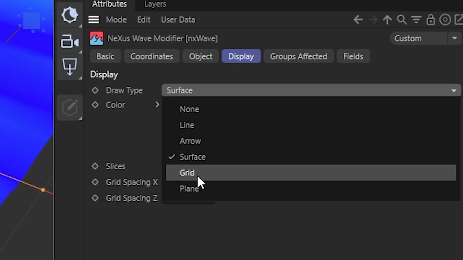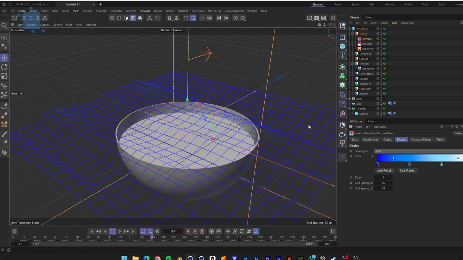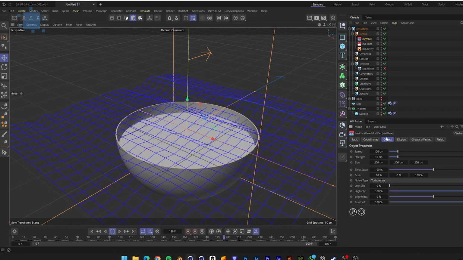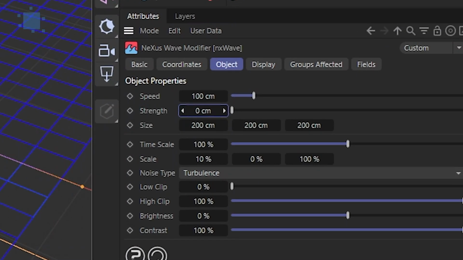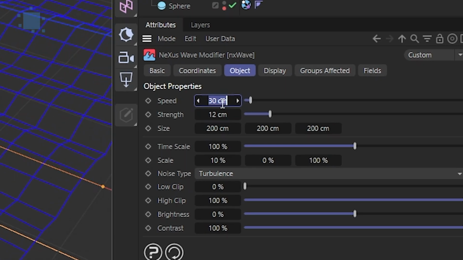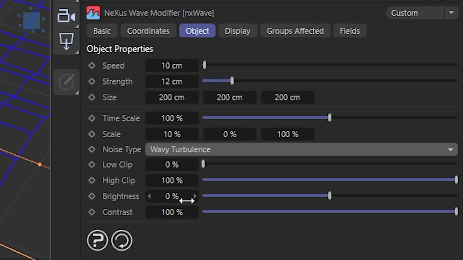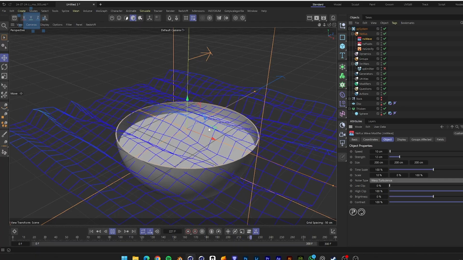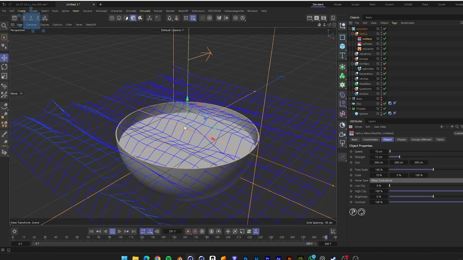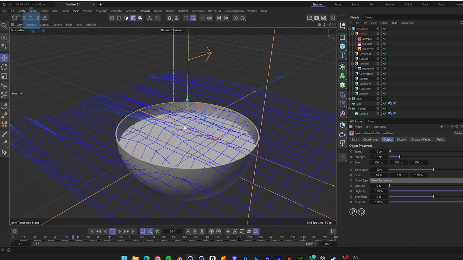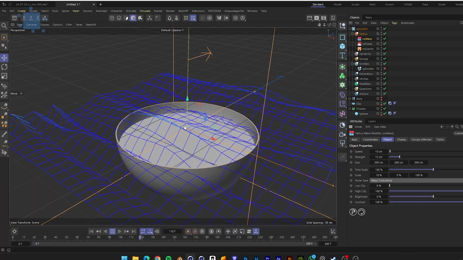I'm just going to change it to a grid, just so that we can see the bottom a little bit better in the displays. Actually, we're going to drop the strength down. We're going to drop the speed down to, I don't know, let's call it 30 centimeters for now. Maybe even less. Let's go 10. We're going to change the noise type to wavy turbulence. As you can see, this changes everything a little bit, gives it a little bit more variation, a little bit more dynamic and kind of look into what we want.